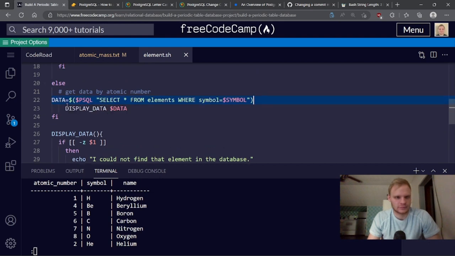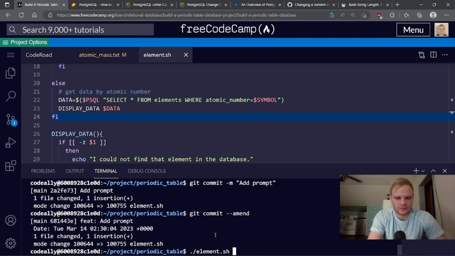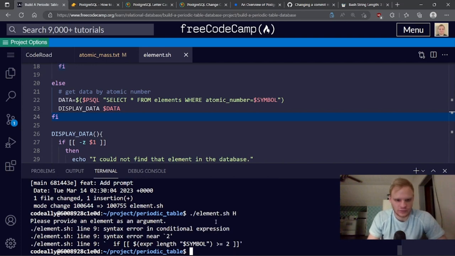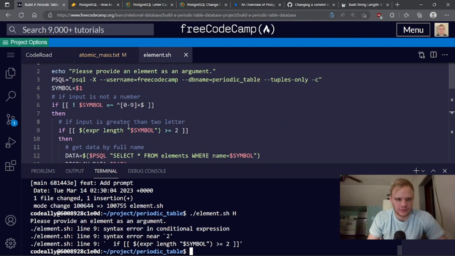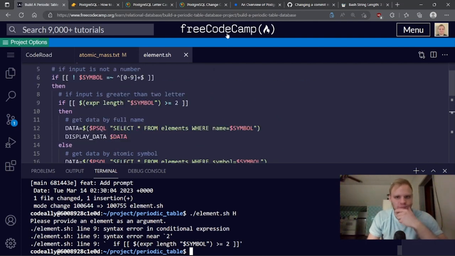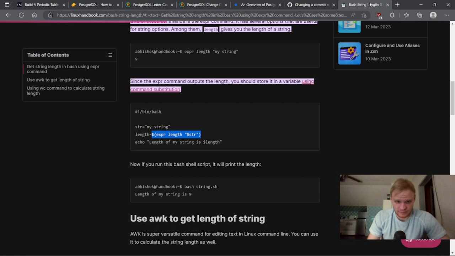Paste that in. What did I do? Control Shift Z. We have where the atomic number equals symbol. All right, so now if I try this out, dot slash element dot sh, and I pass in H, what do I get? Syntax error in conditional. Darn it. Why doesn't that work? Expression length symbol doesn't work for some reason. Because this has to be single quotes, I think. Right? No. Definitely not. It's probably a string, that's why.